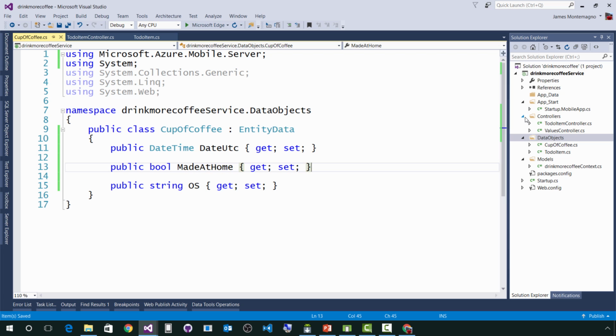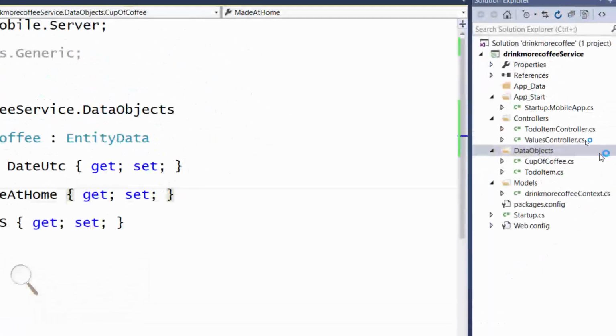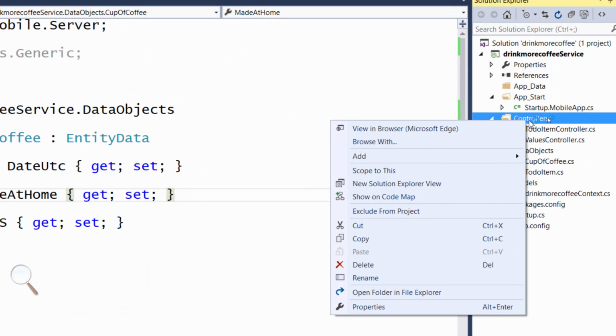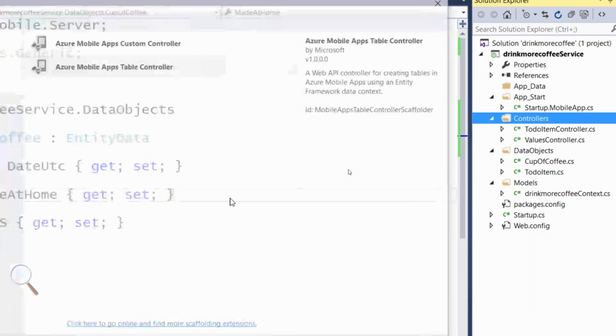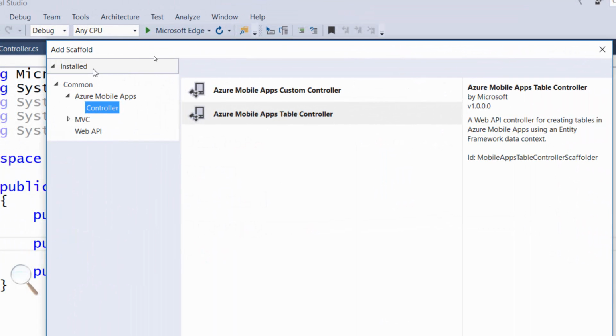Now, what's really cool is that I can come in and I need to create the controller. What I am actually able to do is, I have the Azure SDK installed, so I can go into controllers, add, and then new scaffolded item. That will pop up our add scaffold, which will do all this scaffolding and write a bunch of code and insert code for us.